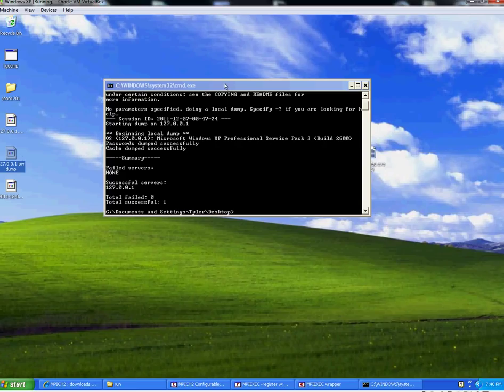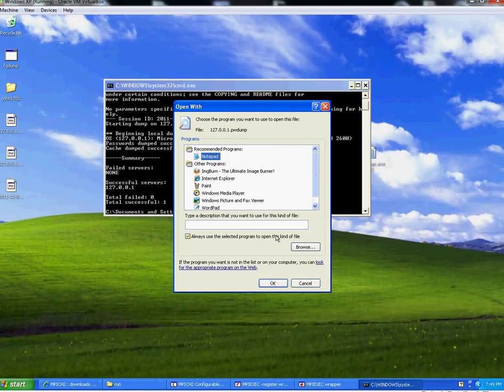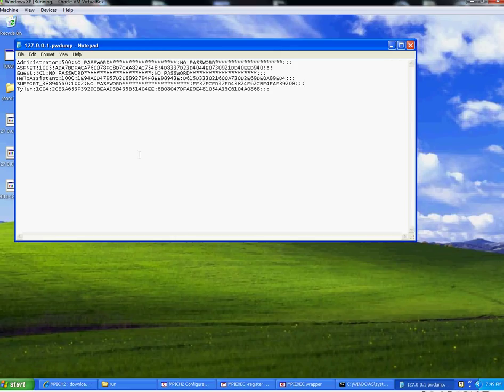So in order to get this password dump file into a file that we can use, we need to convert it to a text file. So I'm going to right click and open. I'm going to use a select program, and I'm going to choose Notepad. I'm not going to choose this option as always use the selected program because this is just for once, but we're going to use Notepad and we're going to open it. And here's where it displays all of the usernames on the left and the password hashes on the right.